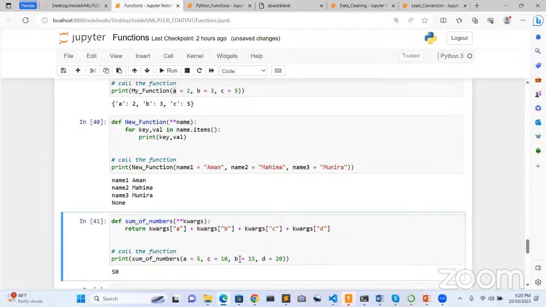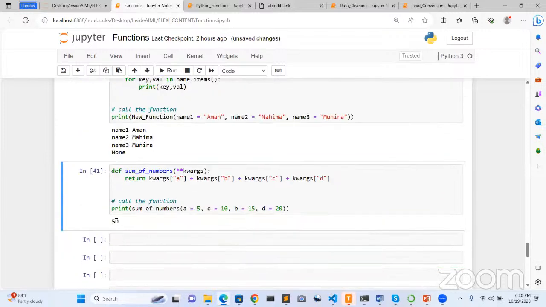Let's run this. Here you can see that I'm getting the sum of all those numbers. 20 plus 15, 35. 35 plus 10, 45. 45 plus 5, 50. So that's how we access the keyword arguments.